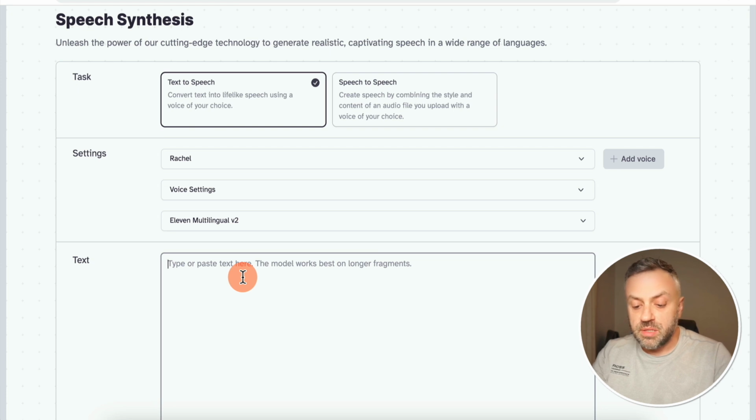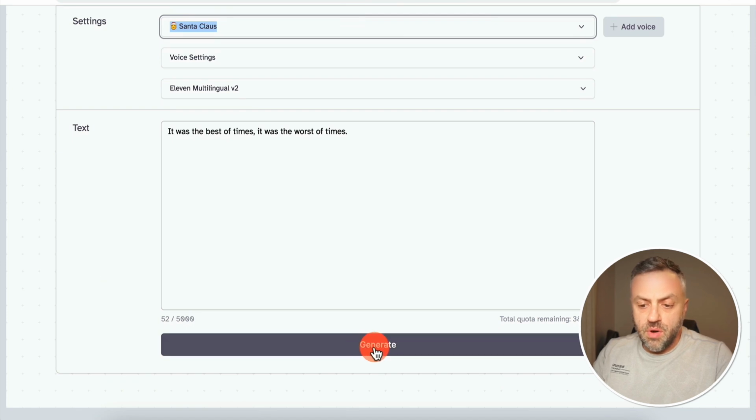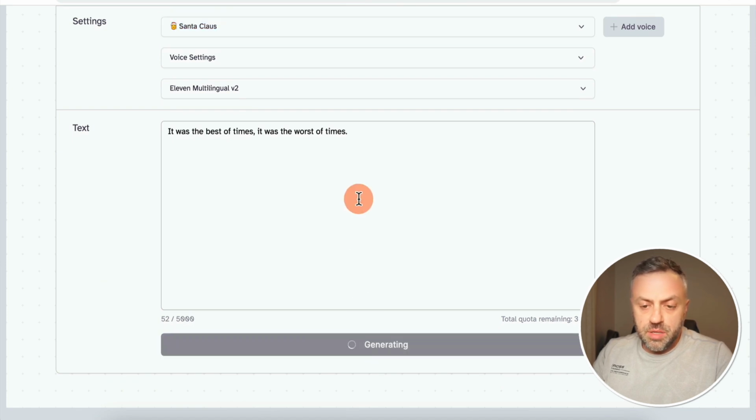So for instance, I can type something like, it was the best of times, it was the worst of times. And here let's say I want to select Santa Claus. Now I can click on generate, and so it's going to go ahead.